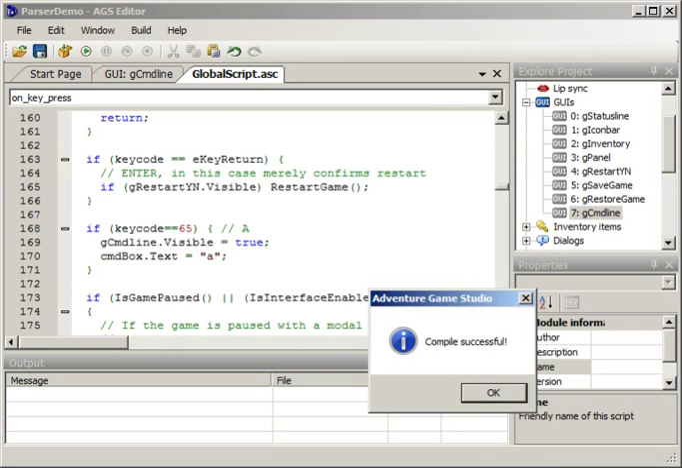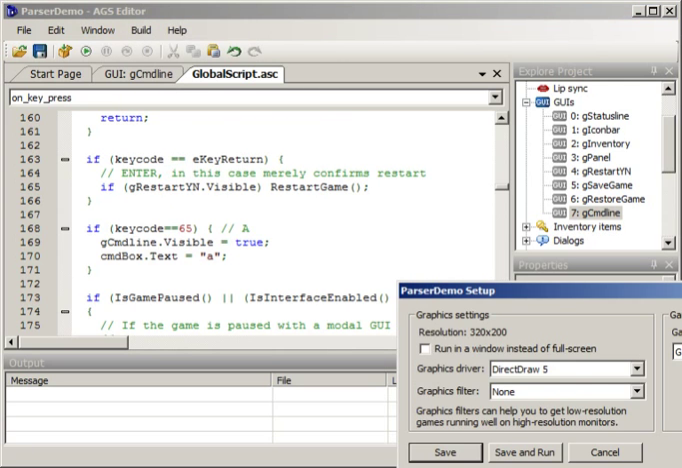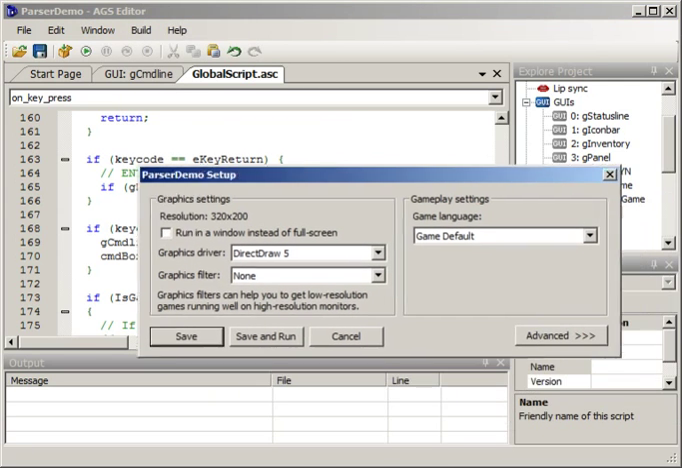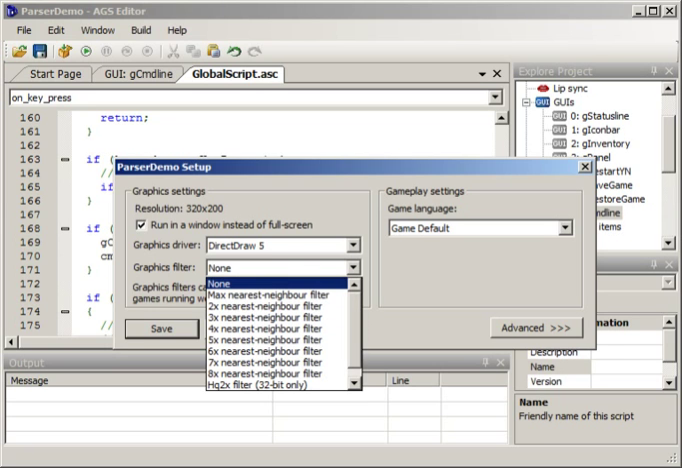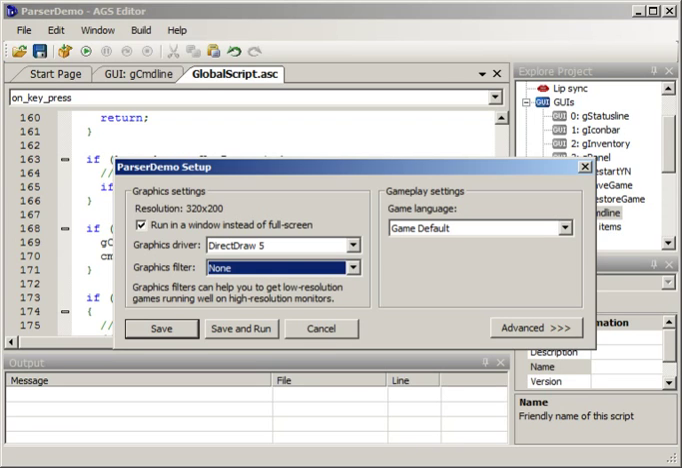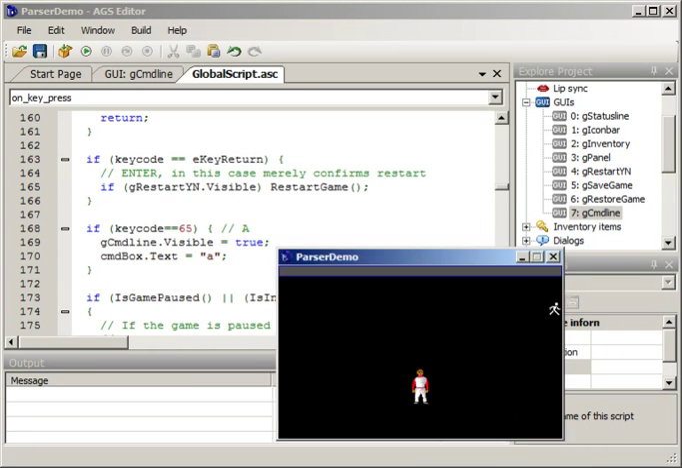And okay, compile was successful. So now what I can do is come here to setup, run the game setup, and choose to run in a window without a filter. I don't want to magnify it, I just want no filter, and this will run it in the actual default size, which I believe is 320 by 200 resolution. Here we go, that looks good. Okay, so here we go.